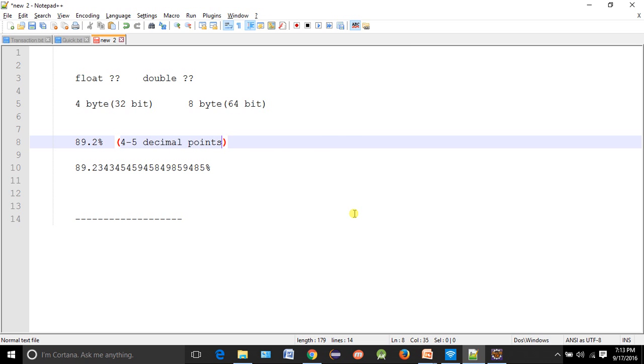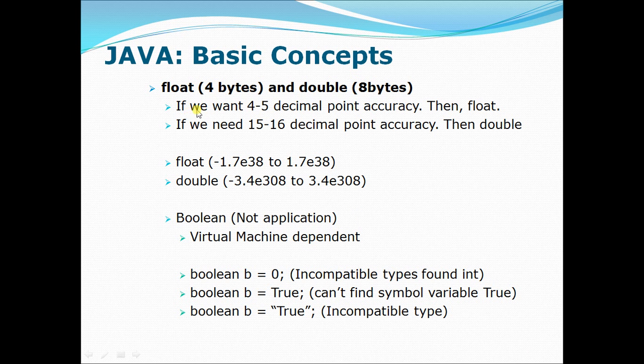Okay, so that's why I mentioned earlier, if you want 4 to 5 digit point accuracy, then go for float. But if you are going for very big decimal point accuracy, then you should go for double. So it is based on the accuracy of it.